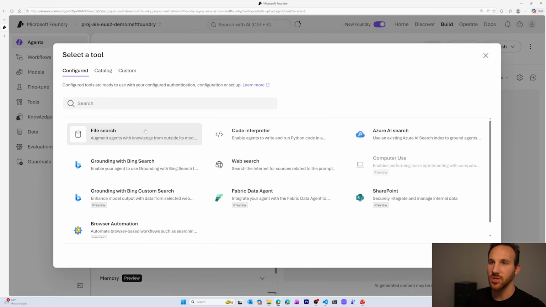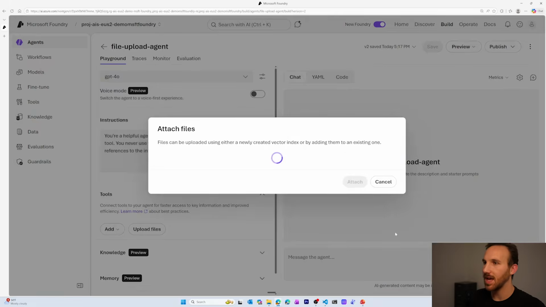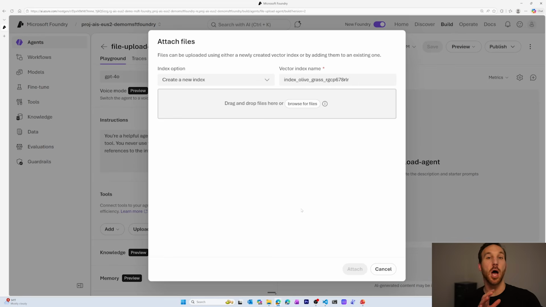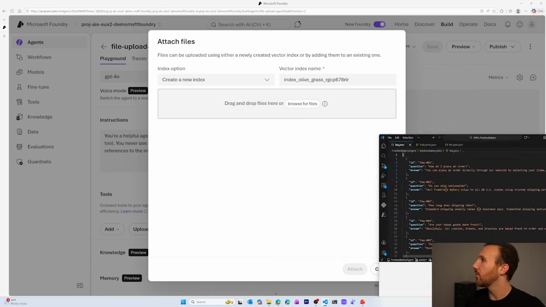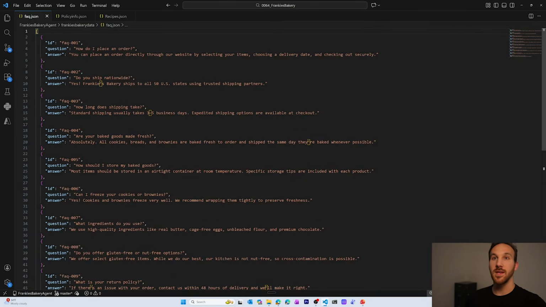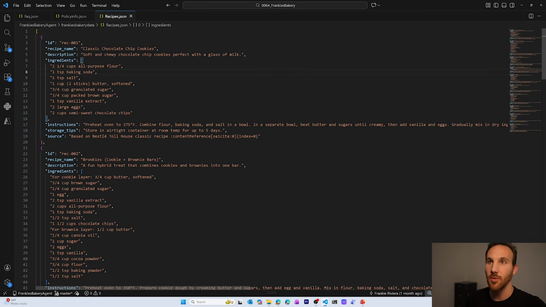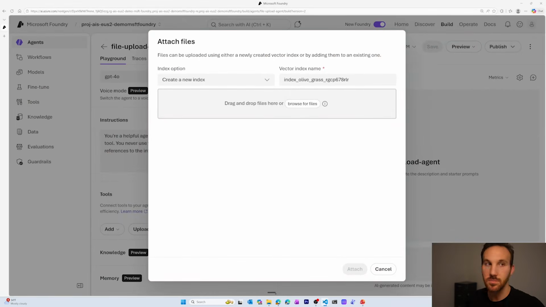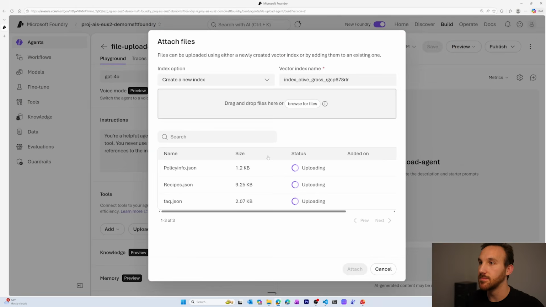and I'll choose File Search, add this tool, and now I can upload files that are going to be used for my agent to retrieve the information and augment its response based on these files. For reference, we're going to use these three JSON files: frequently asked questions, policy information, and recipes.json from my Frankie's Bakery fictional bakery company. Let's drag these files in. They'll all upload.